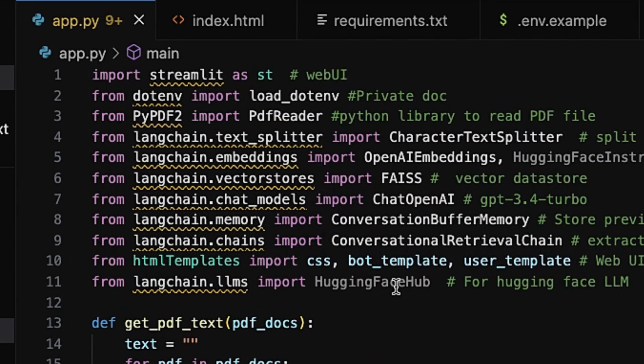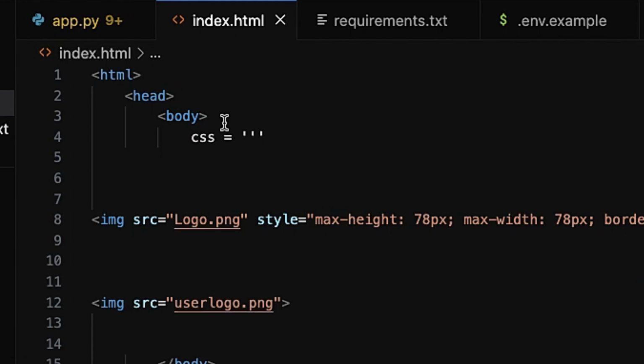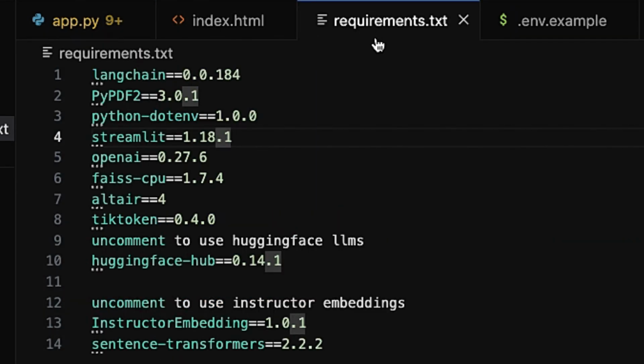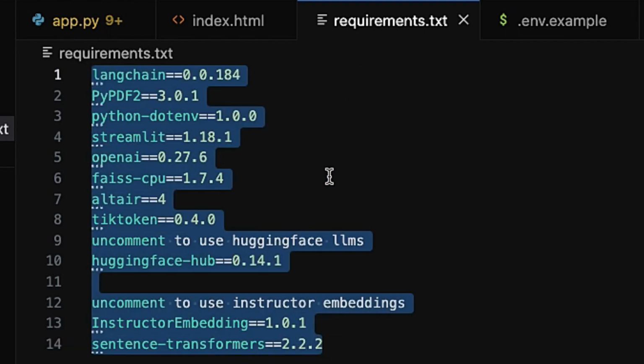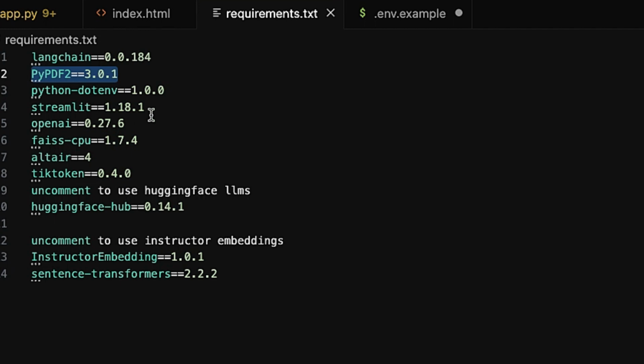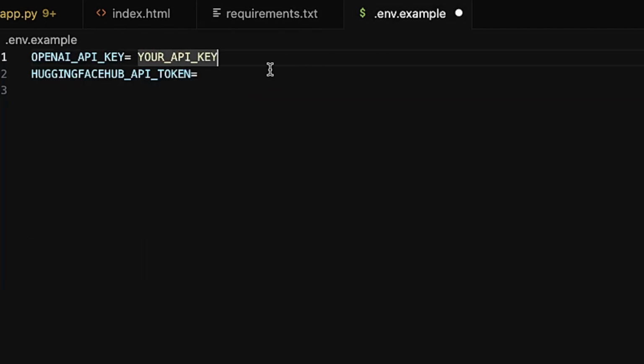Next, we have our HTML file which contains the basic code of HTML for logo width and height. Next is our requirements file which lists all the packages required to run our application. In this, we have LangChain, which is a framework used for connecting or making a pipeline for our LLM model. We use PyPDF for reading the PDF file. We use Streamlit as our UI framework and FAISS which serves as a vector store. And in the .env file, we have our OpenAI API key.